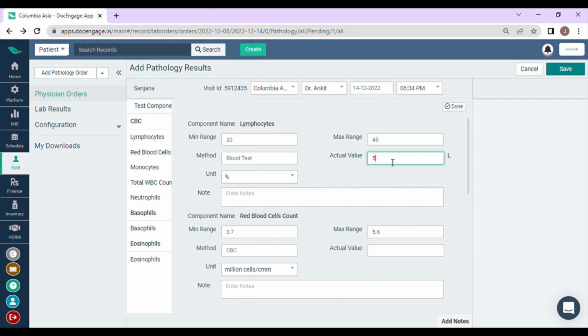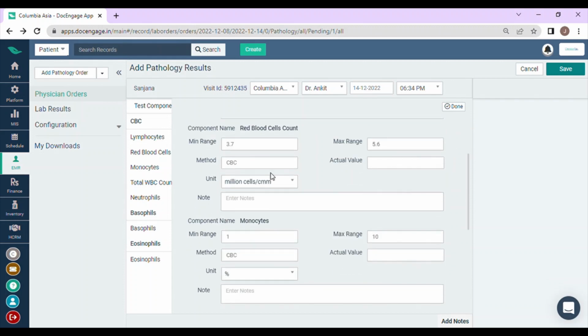So if I say 50, then automatically it will show that it is high. If I enter less, then it will show that it is low. If I enter something between this minimum and maximum range, like 30, it is showing that it is normal. So I'll enter 50, and if I want to add any notes, I can add notes also.